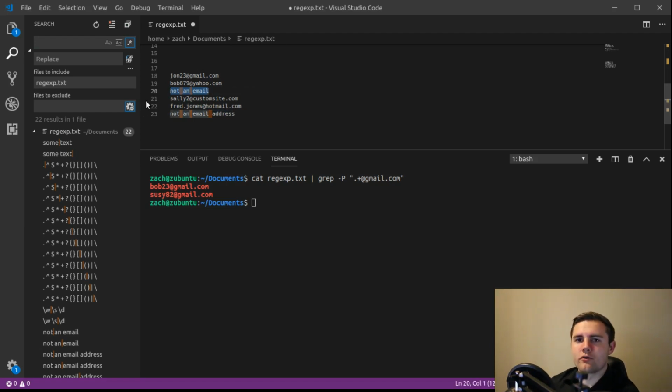So if our goal for this particular file is to match just the email addresses, we could go about it in many different ways. I'll just demonstrate a few of them to show you how flexible regular expressions can be.